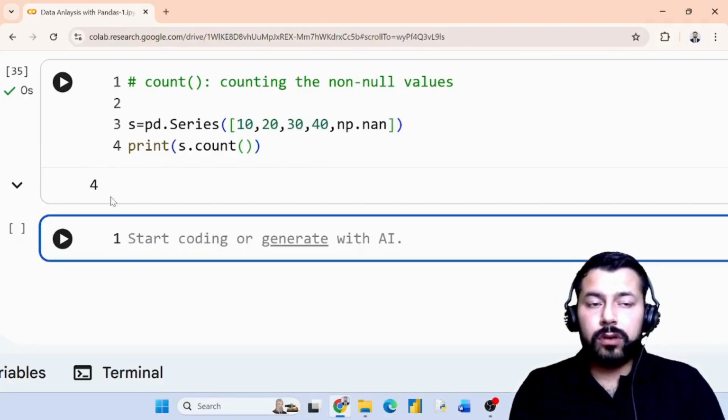If you have a data set and you want to check a particular column in a data frame or in a series, mostly we will be using the data frame in data analysis, because we will be dealing with multiple rows and columns. In that case, if you want to check a particular column, how many non null values and how many null values are there, you can easily count it.